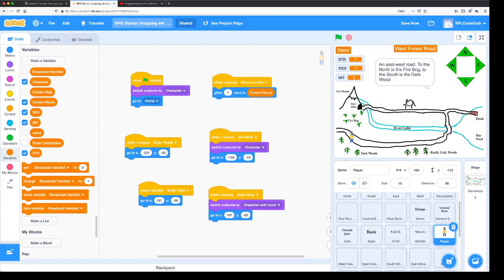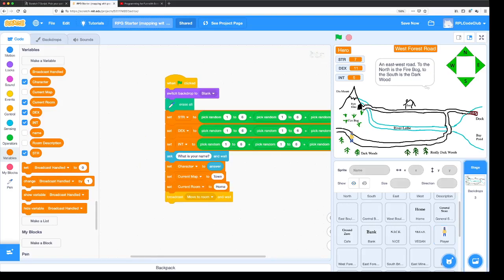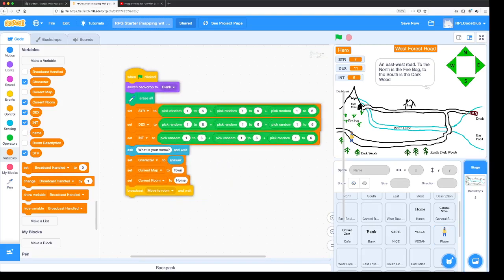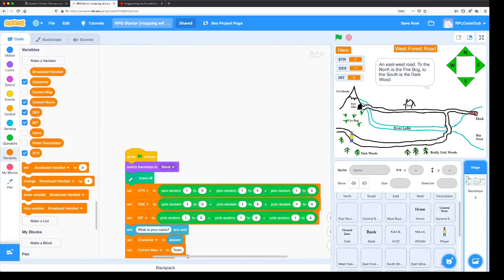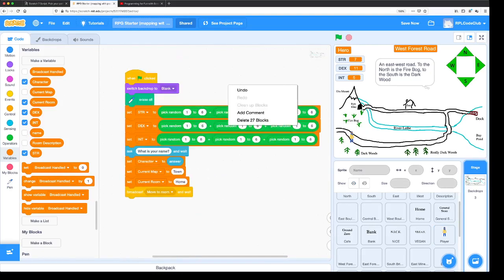All right, so that is the player. And then we also have a script on the background. I think it's the only one. Yep. So when we start the game, the green flag's clicked, we make sure we go to a blank background to draw the town on.